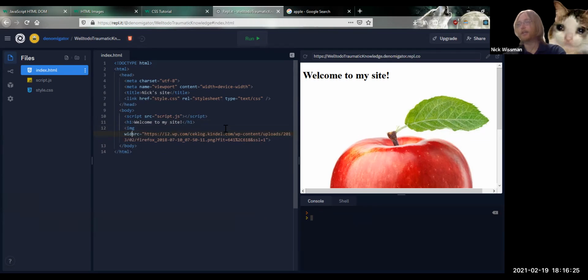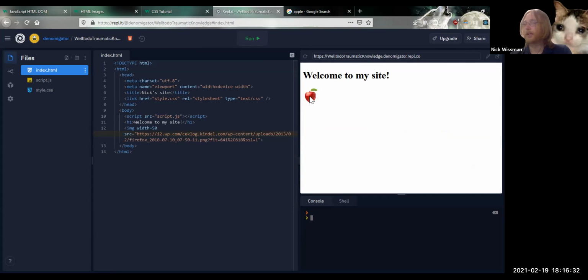Like in the case of image, I can change the width attribute. I can say width equals like 50 and run it. And then that shrinks it down to a more appropriate size for my site. Is everyone following along with this so far?